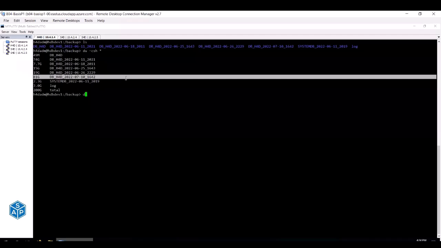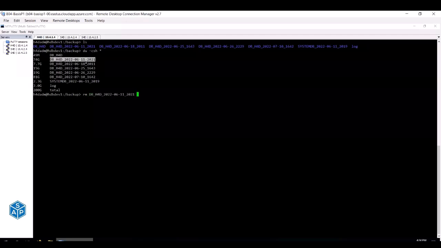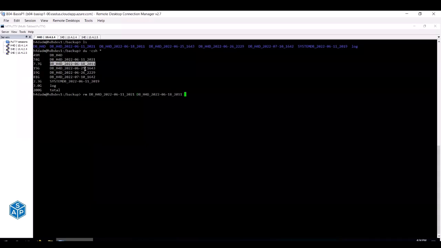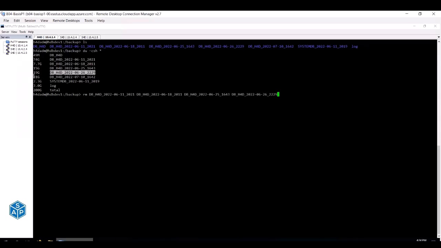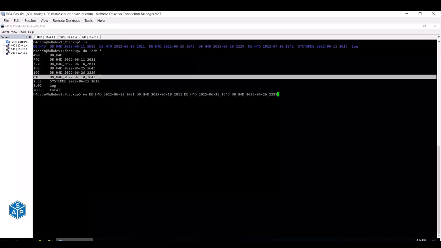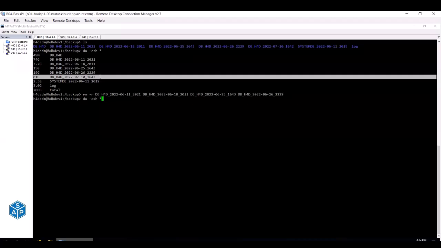Let us delete all the previous backups. Let me delete this one, then this one, and this one. So I'm deleting 4 backups from here. I'm just keeping the last successful backup, this one, and deleting the previous backups. I have to give rm -r because these are directories. It will give an error otherwise. rm -r.